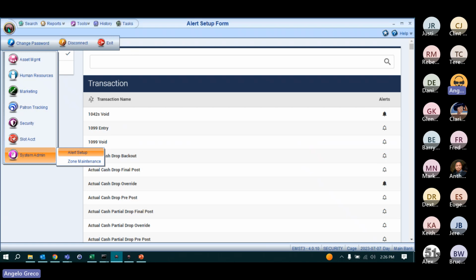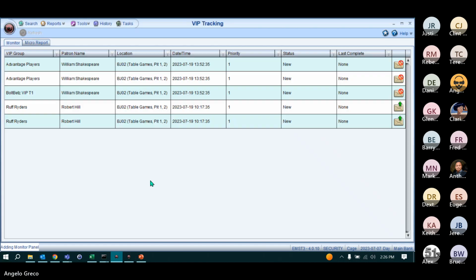Next, we are going to set up a VIP group, which normally is for marketing. Very important people. But for surveillance, it's very important problems. All right. So in the marketing module, we have our VIP tracking. So we are going to set up our very important problem groups. And then once they land in our casino and they card in, they will show up on this form.